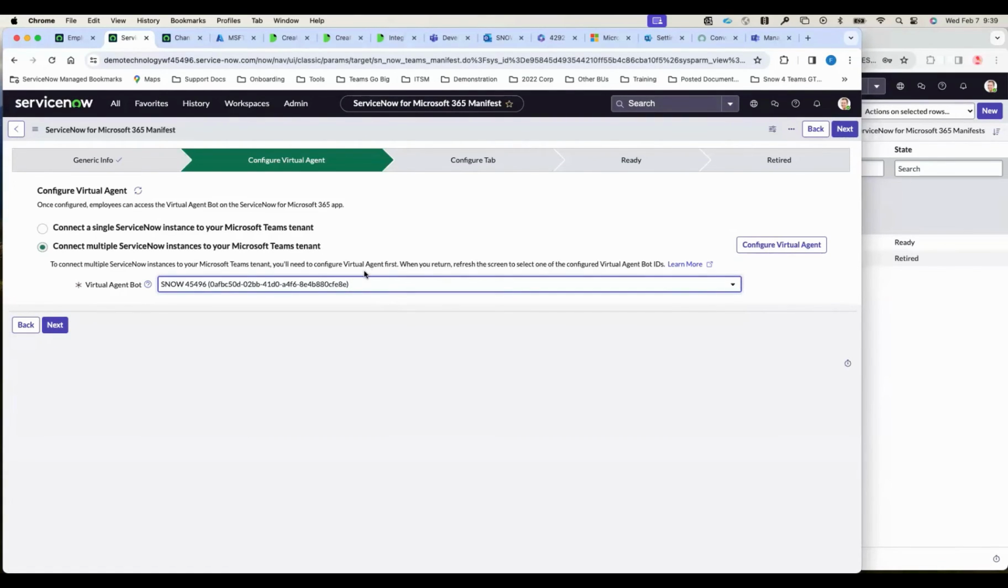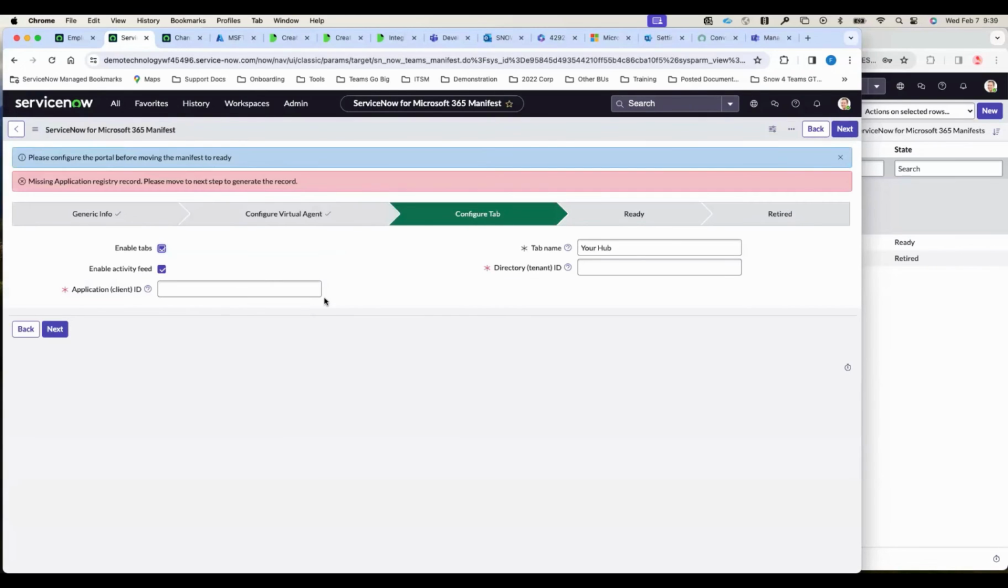If you hadn't done this first, as we're guiding today, you could configure virtual agent and set up the connection at that point, but you would still need to follow the directions to set up the bot in Teams and then connect it to ServiceNow. And because we already did that first, it was here and ready to go. And then this is where I think it's the most different.